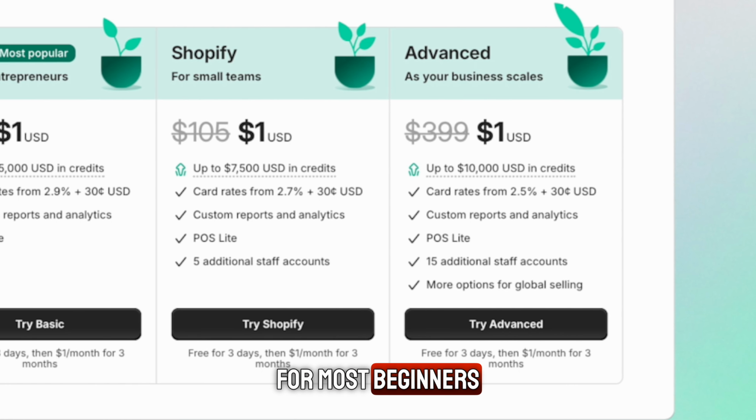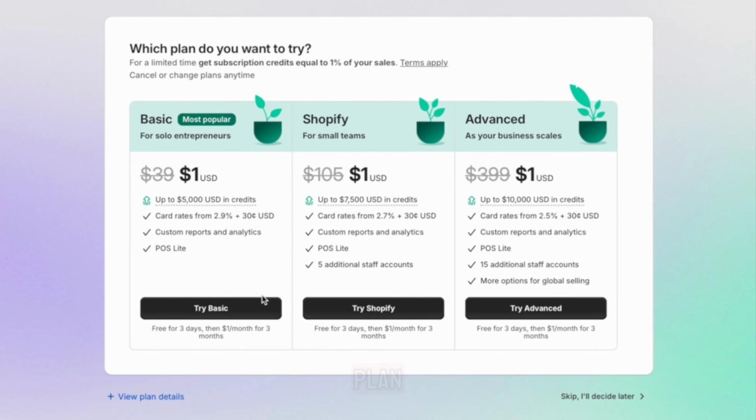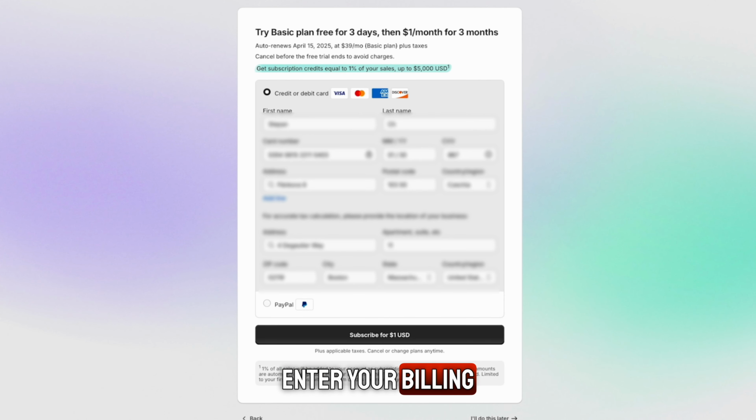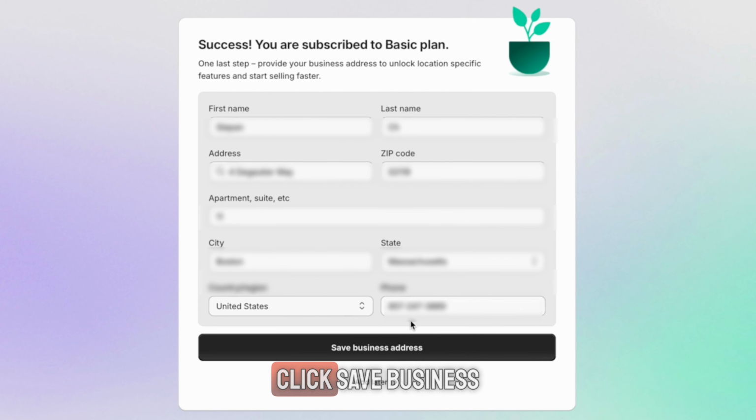For most beginners, I recommend starting with the Basic plan. I'm choosing that one here. After that, enter your billing details. Don't worry, Shopify won't charge you anything until after the trial ends. Once your billing information is confirmed, click Save Business Address to proceed.